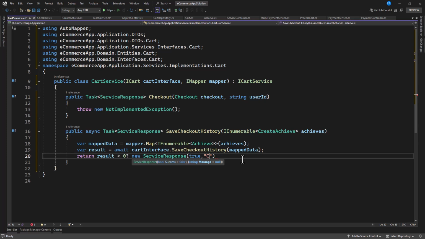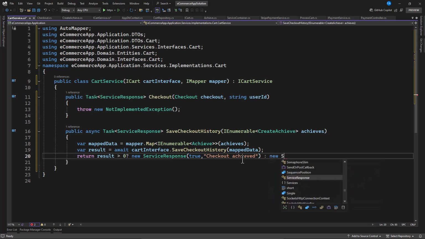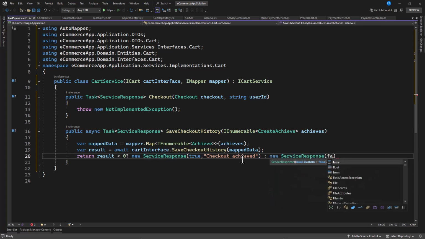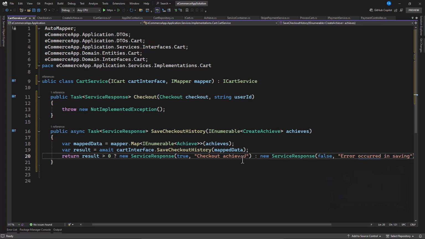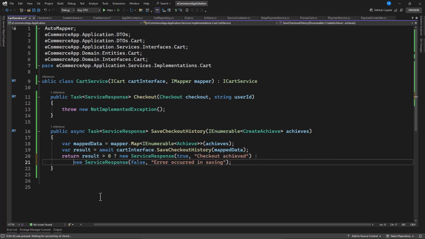So checkout archived. Well, this message we are not going to, this is going to be for developer message, because we don't want to, this should happen in the background, right? Maybe all that we need here is the true. Well, we can also add something when we get there, we see how we can handle that. In case it isn't, then return false. Okay, so you want to return error occurred in saving.